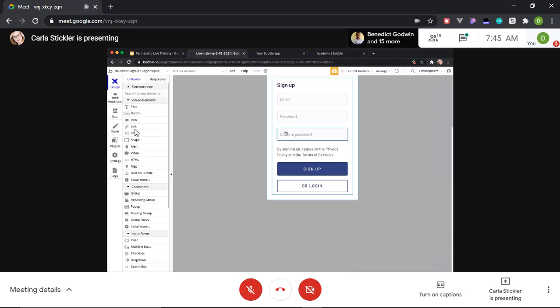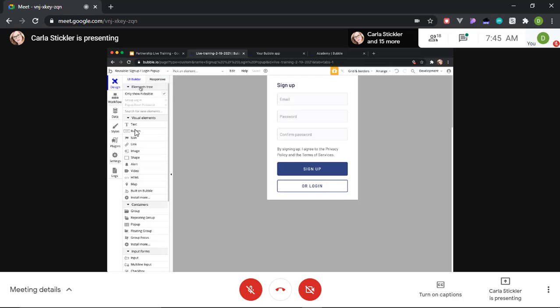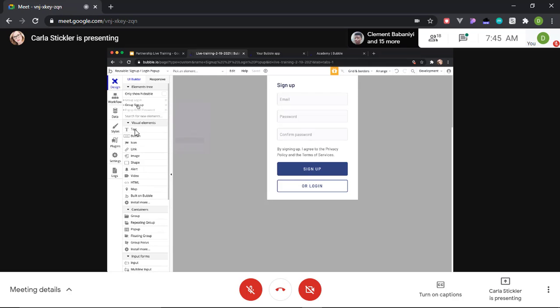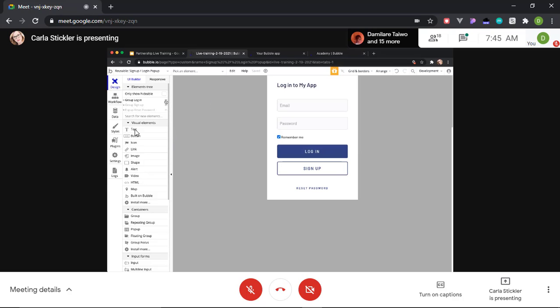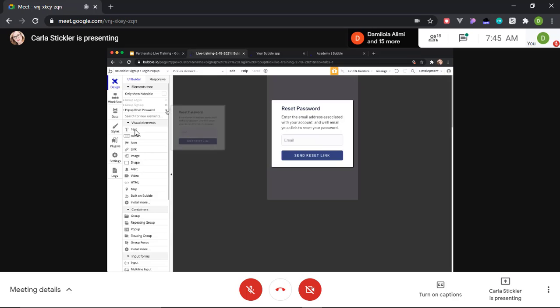But if I click on Sign Up Login Pop-up, you'll see that this is not actually a page in our application. It's just an element like any other element. If we click on Elements tree here, we can see all the things that come with this element. So we have a sign-up form. Show all of them. So we're reviewing the sign-up form right now. I can hide it. I can view the login form. I can hide that. I can view our reset password link. So this is pretty great.